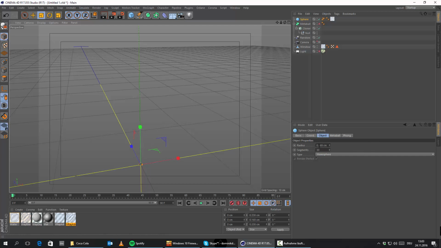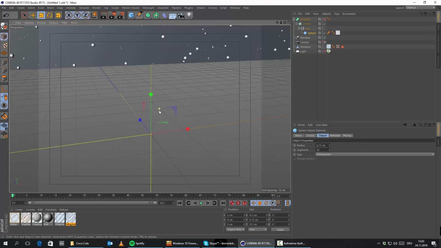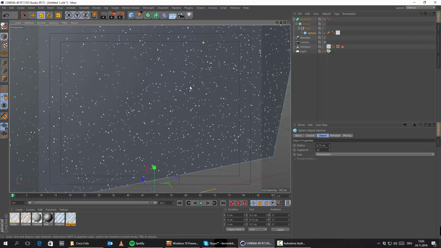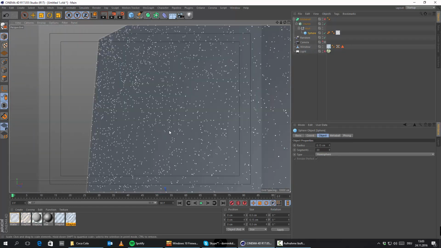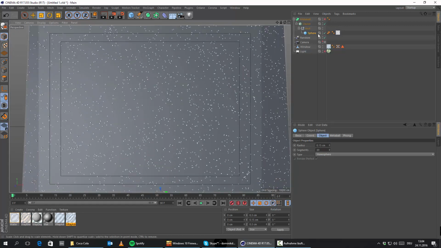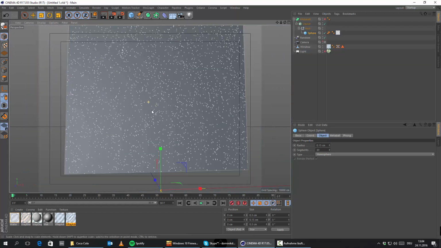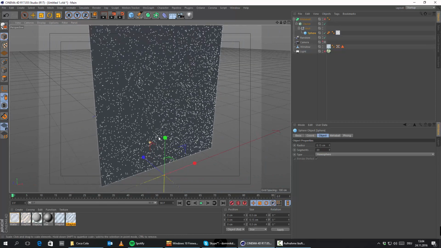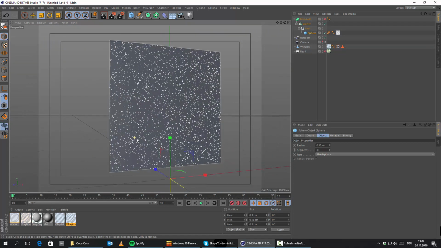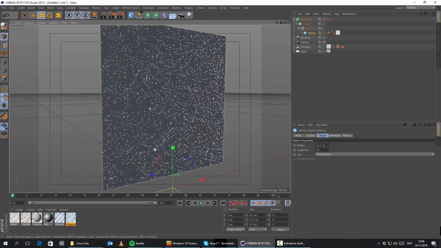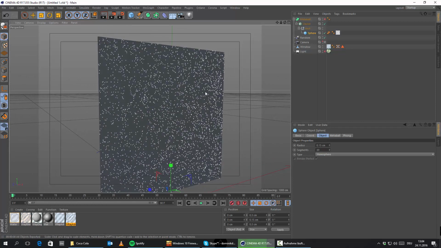Maybe 0.15 in the radius. Let's bring it back into the cloner. Yeah, okay, now we're getting a lot of small things, which is good. Now it gets kind of hard to move in the scene. Okay, let's render this once again. Let's see what we get.